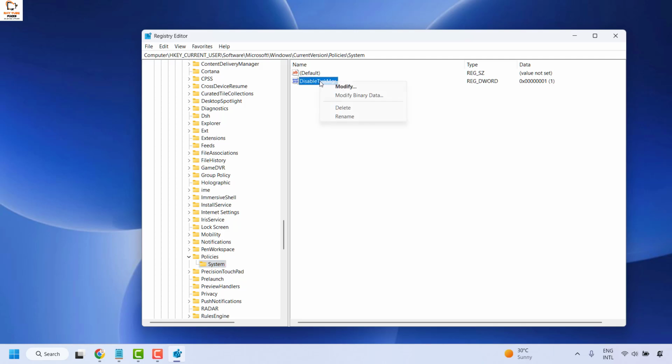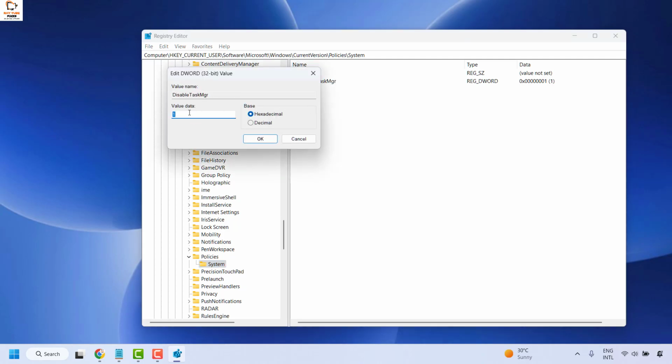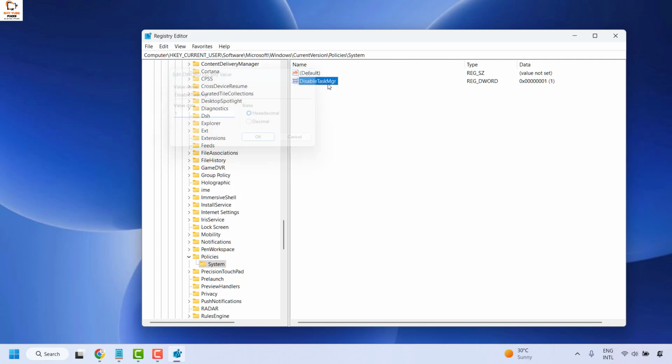One is you can right click and click on Modify and change the value from 1 to 0. Or else, if you want to fix this issue permanently, you can right click and then click on Delete and then click on Yes. Make sure you're deleting the DisableTaskMgr key on the right hand side.